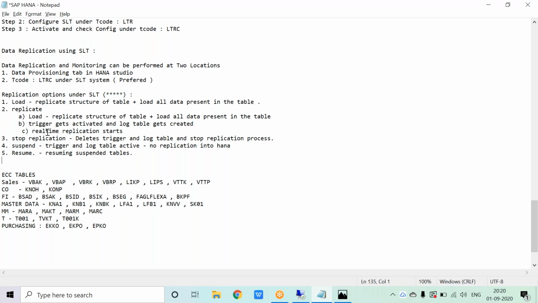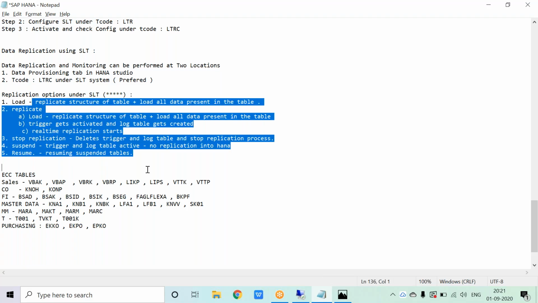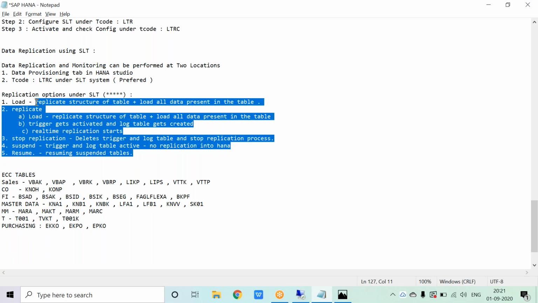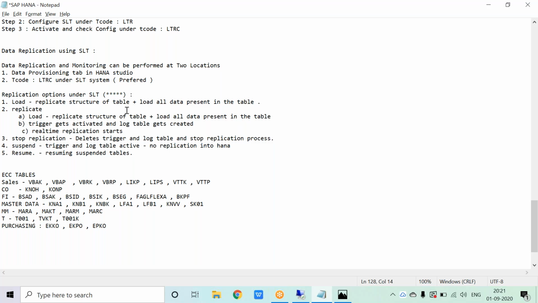It's a very important session, I can say the most important of all sessions, where I'm going to show you all the options in detail and how these different options work. The next two sessions will be quite interesting and very important as well. We'll discuss triggers, log tables, how real-time replication works, and how the system processes the data automatically. What happens if we suspend, what happens if we stop. I'll discuss clearly the replication options under SLT, which we work on a regular basis.